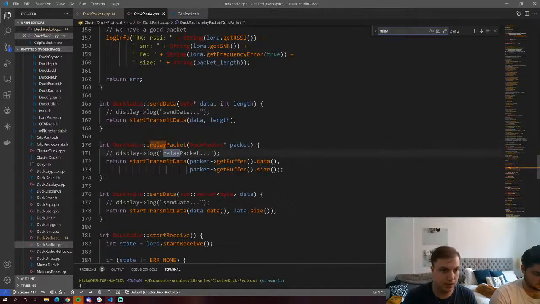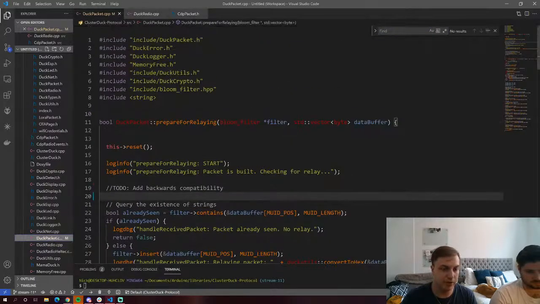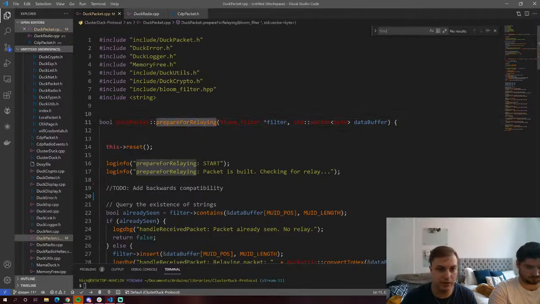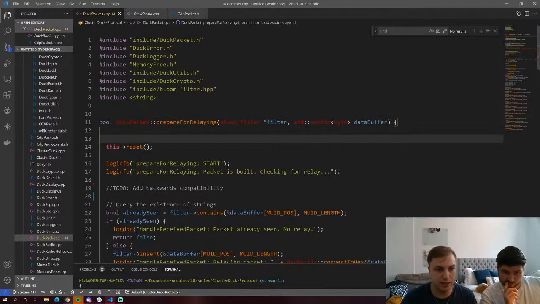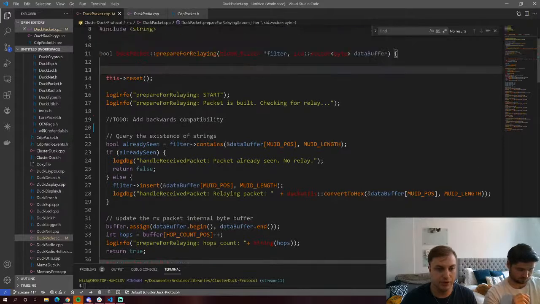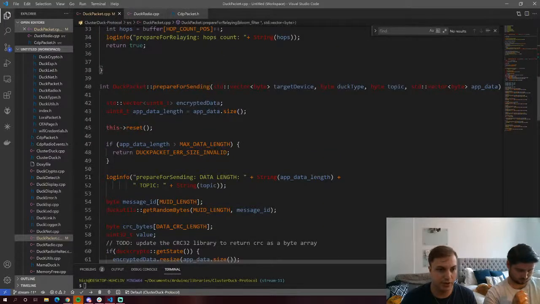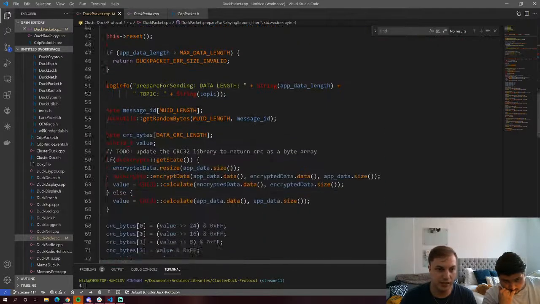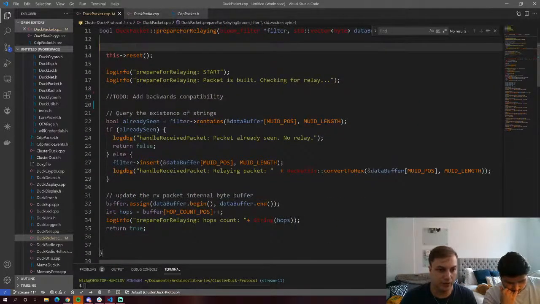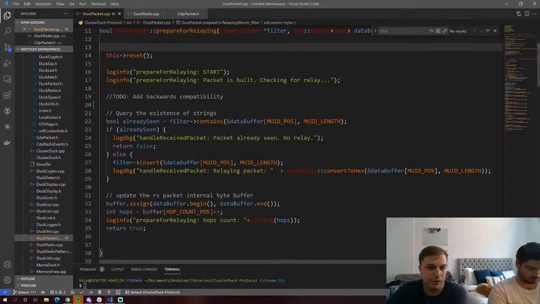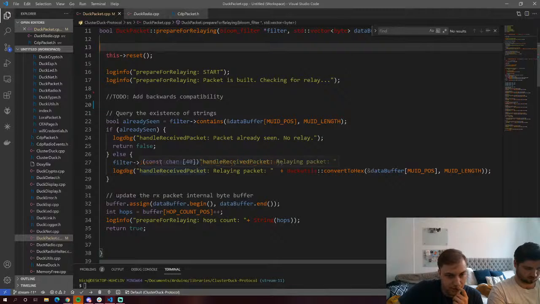Let's see. What we actually need to look at, because there was a step before, is prepare for relay. Oh yes, prepare for relay. That would do the check, or where do we do the check for the CRC? Okay, we do the check here in prepare for sending. So do we do anything here that needs changing? This just adds it to the Bloom filter.